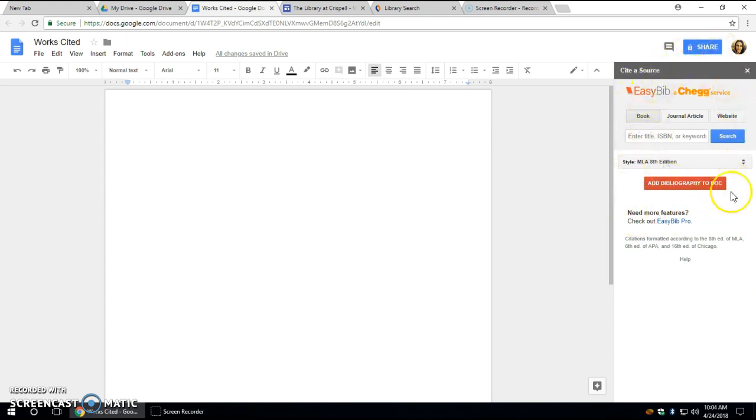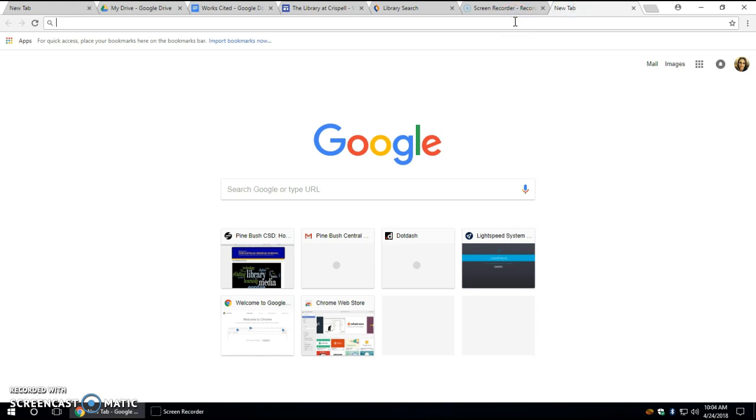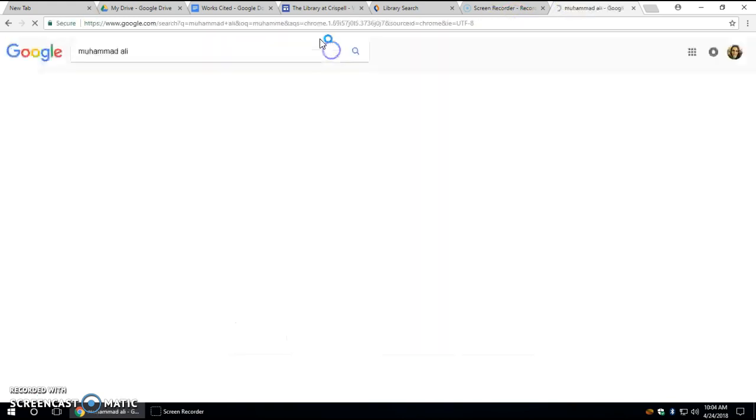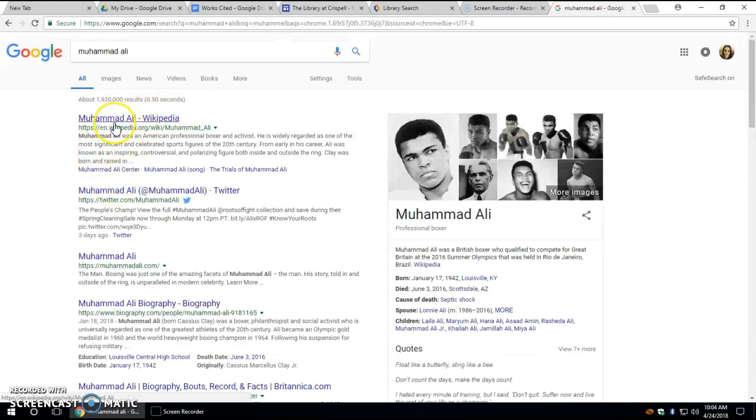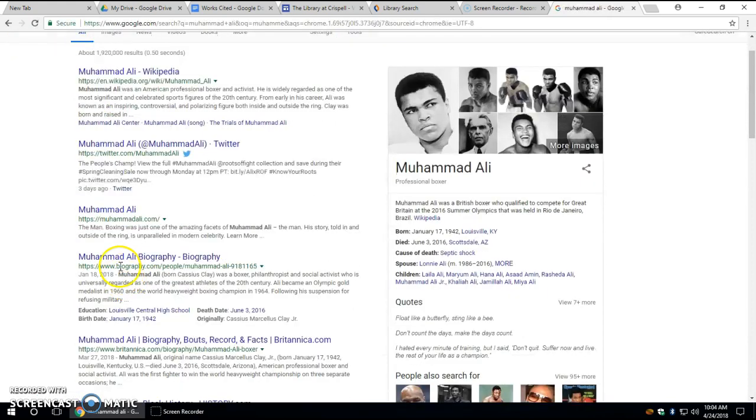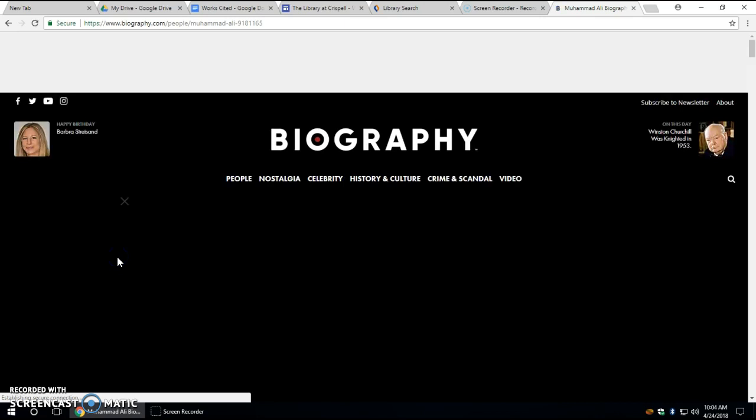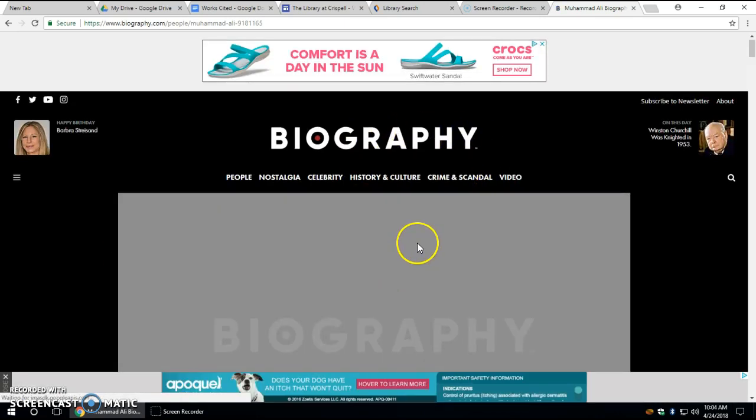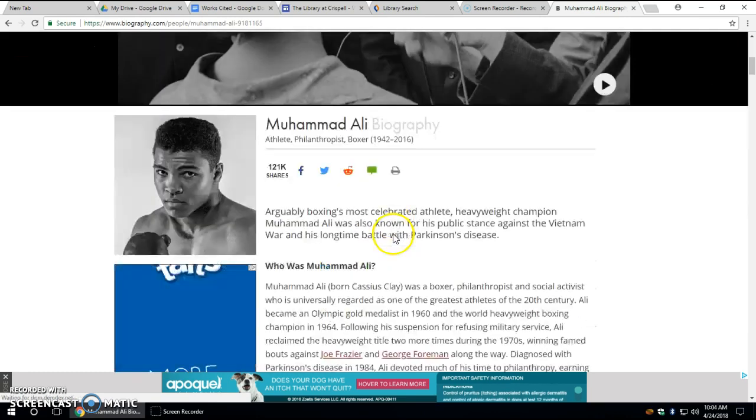On the right side, you are going to see a little action box where you could put information in. So I am doing research on Muhammad Ali, and I'm not going to use Wikipedia, but I want to use biography.com. This is the article that I am going to read on Muhammad Ali.